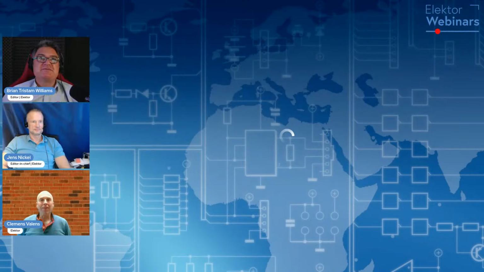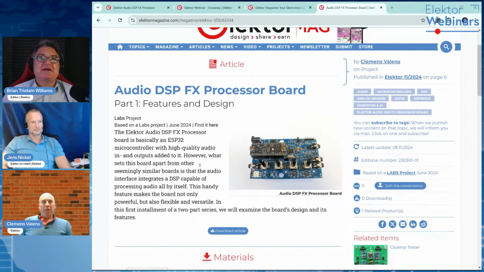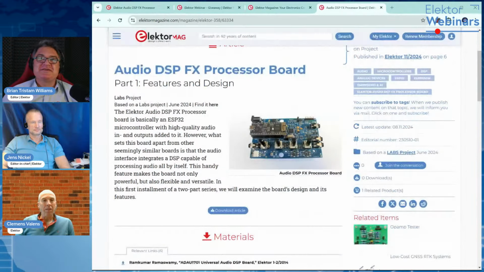So together, we'll explore the features and applications and capabilities of the powerful board. It's this powerful board right here that Clemens, like I said, was the mastermind behind. And so let's get started.